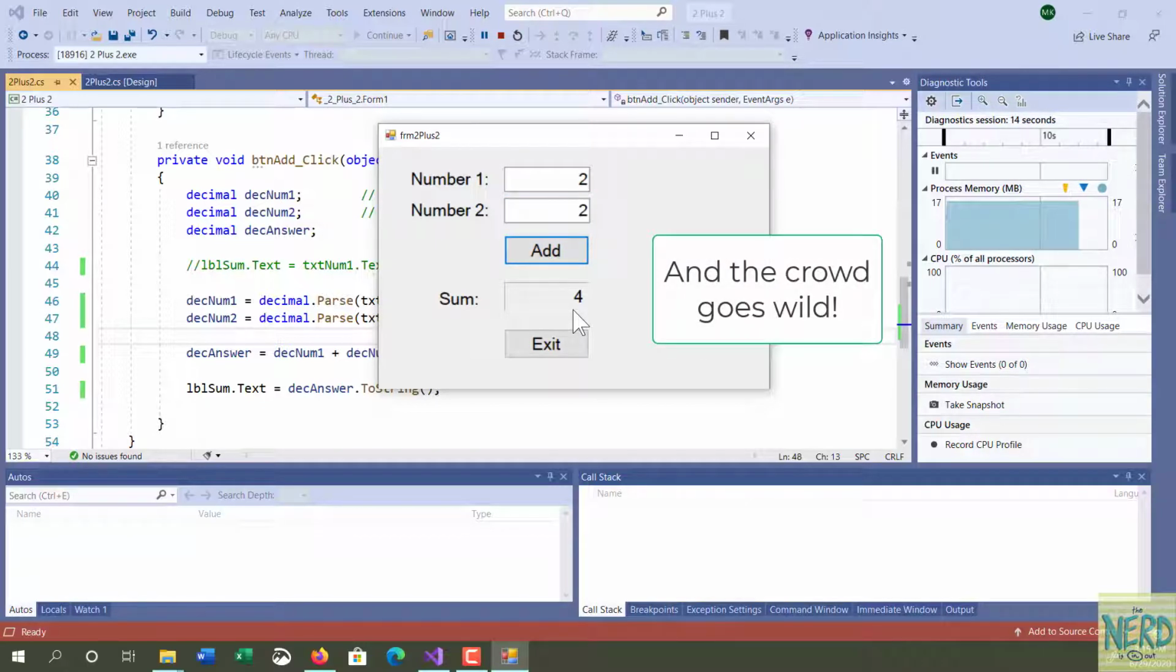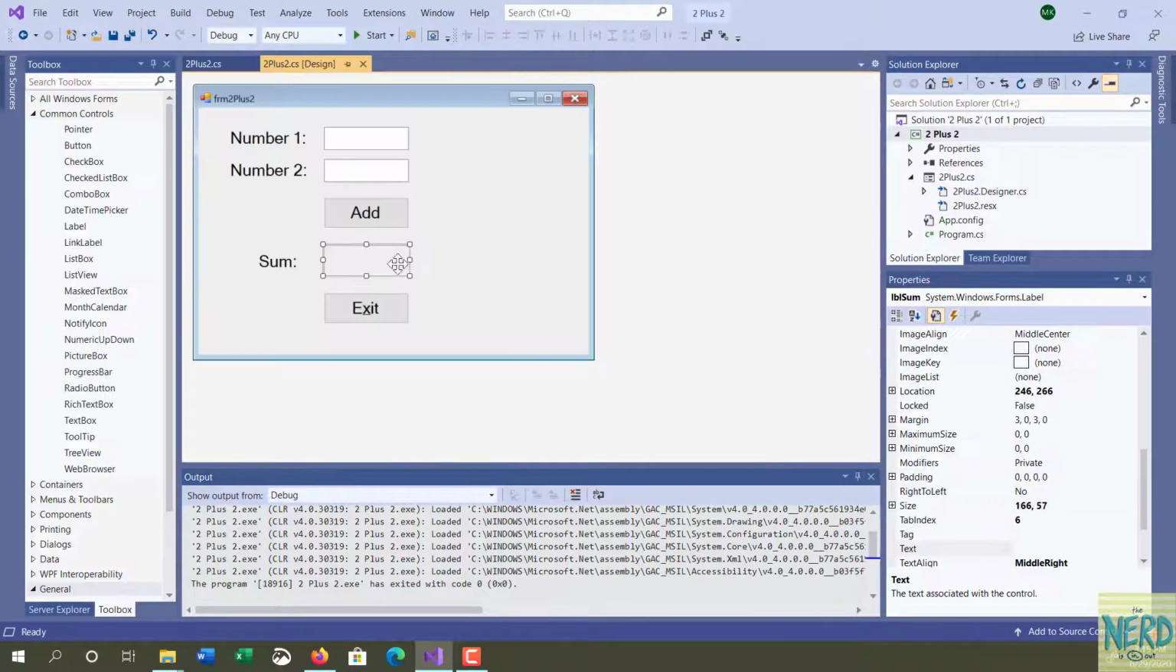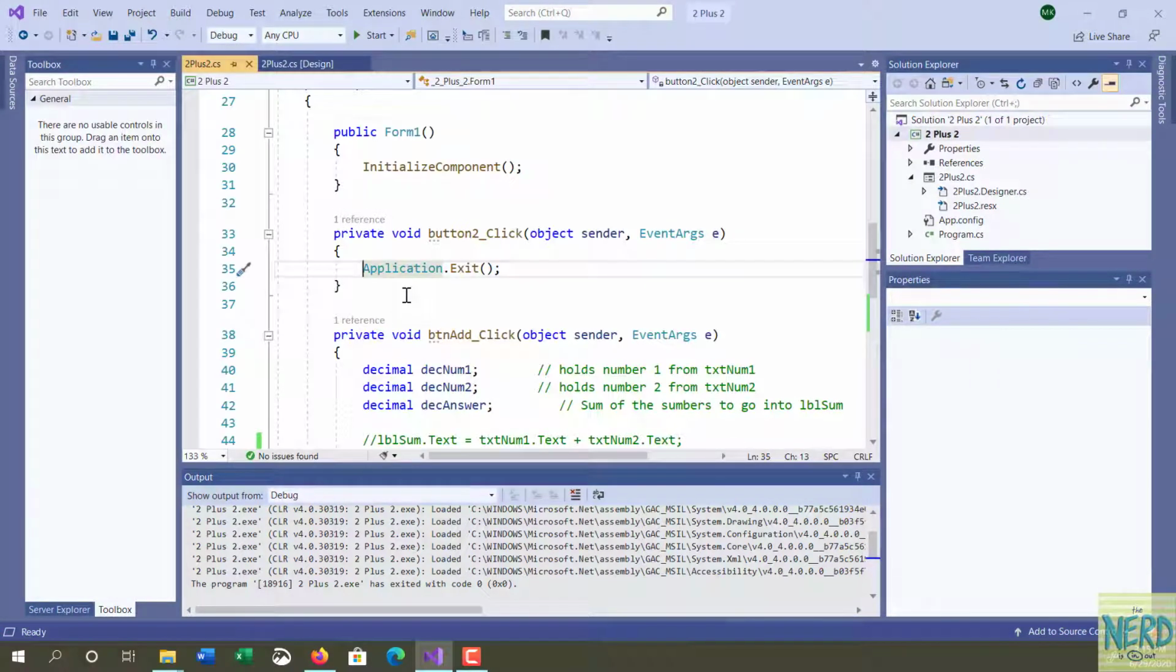Seems like a long way to go, doesn't it? So I'm going to hit the exit button. By the way, my exit button, I just have to have the command Application.Exit to tell my program to shut down. That is that button.